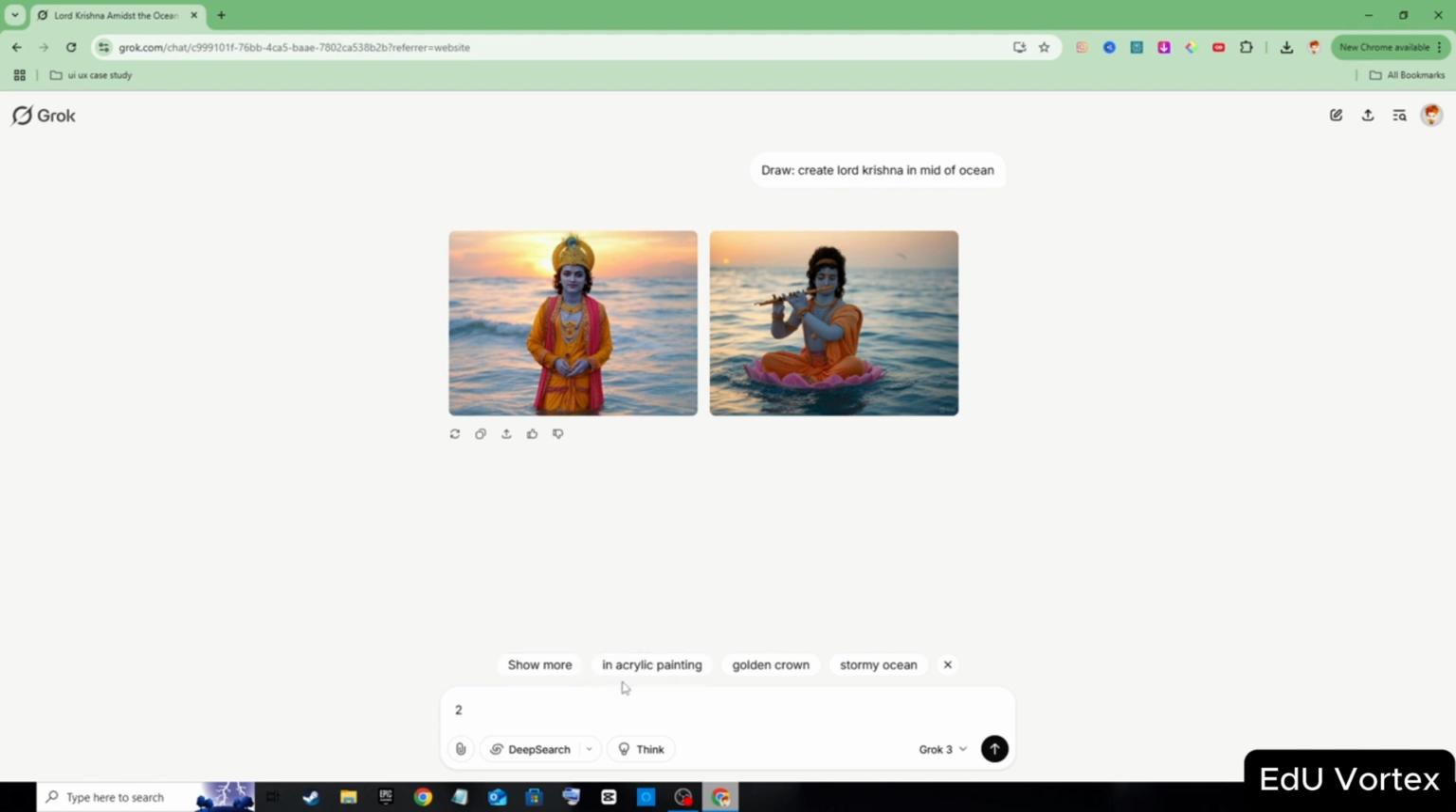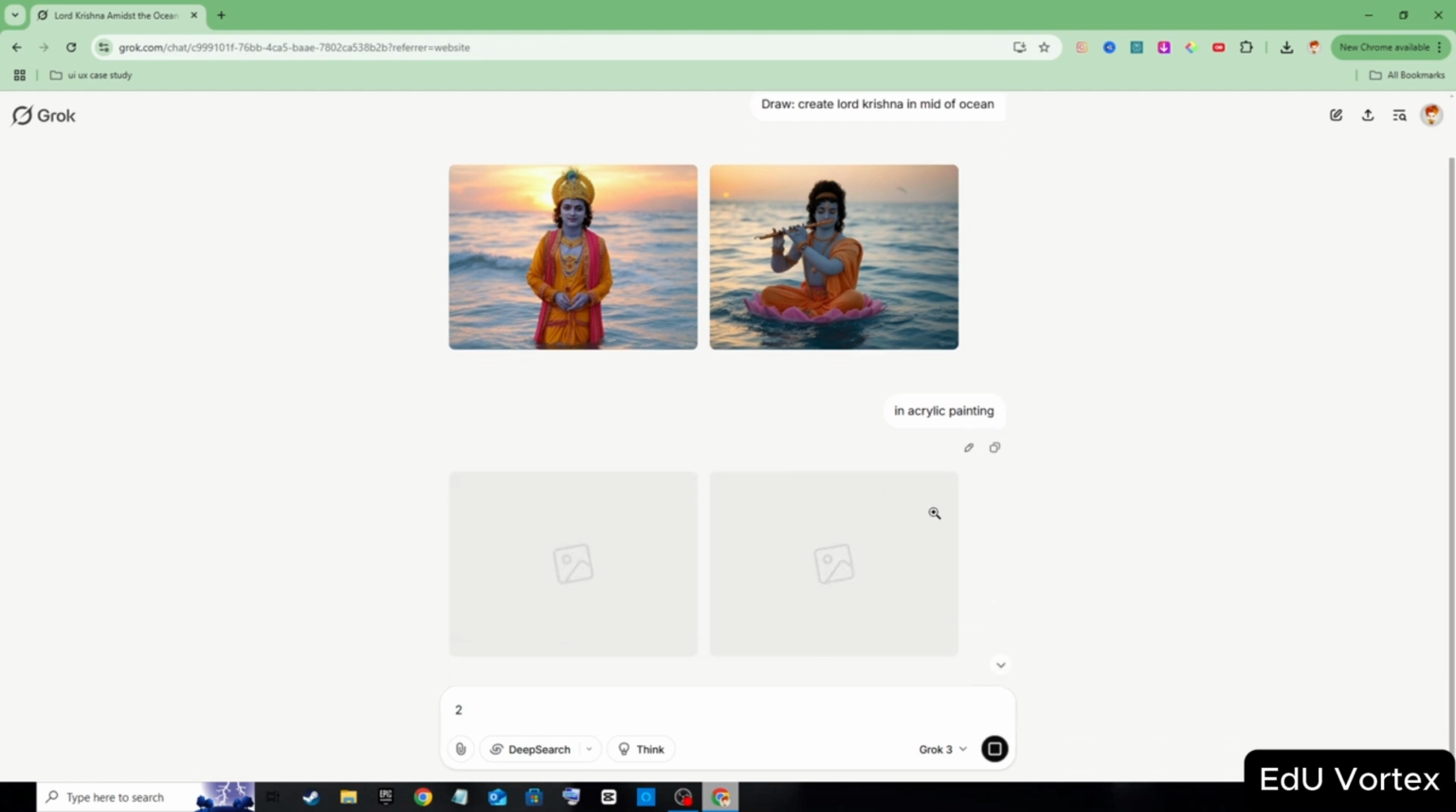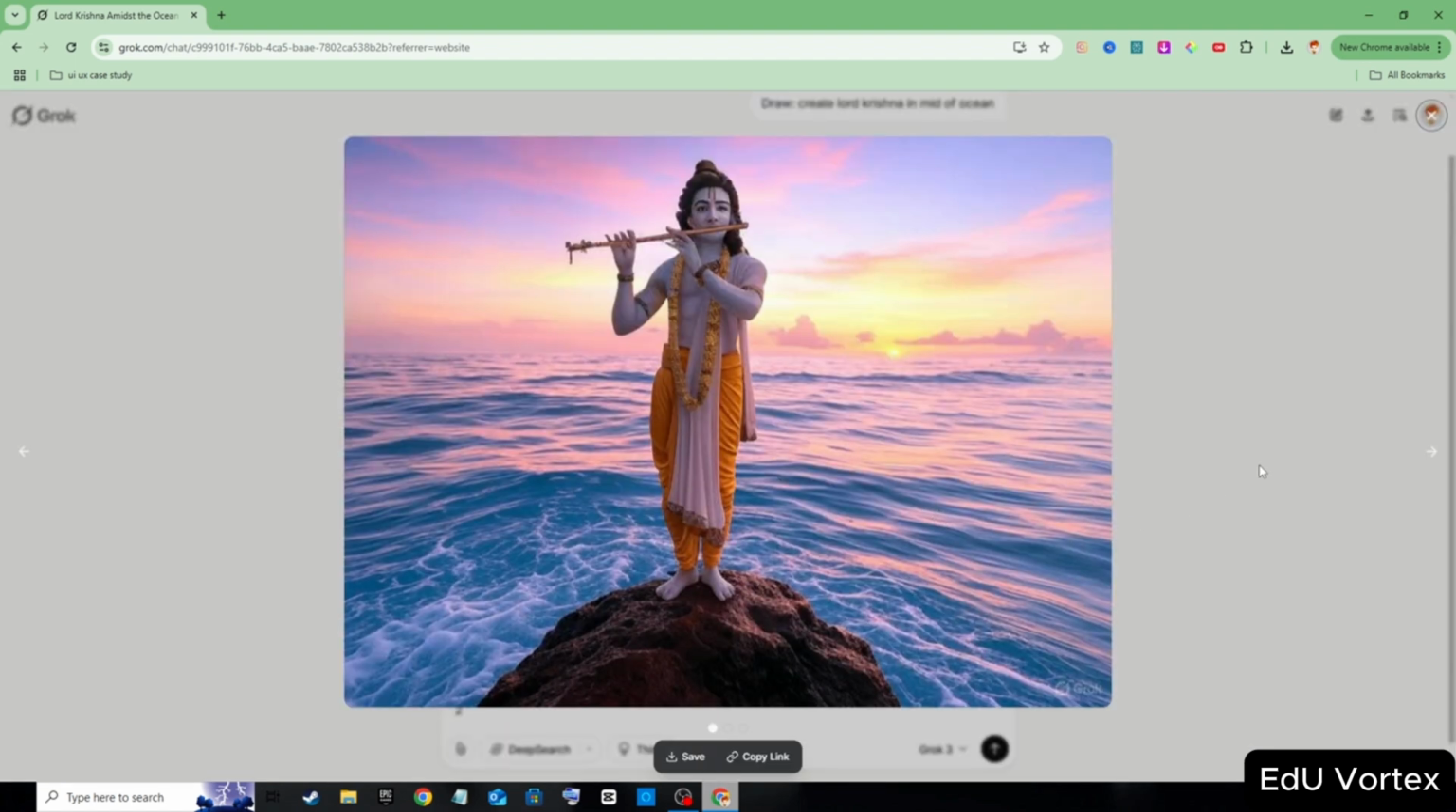Now here we have some suggestions like show more, in acrylic painting, golden crown. So let's click on in acrylic painting. So it is a suggestion. Instead of that, you can type more prompts, like create Lord Krishna image in anime form. So this is the final output.